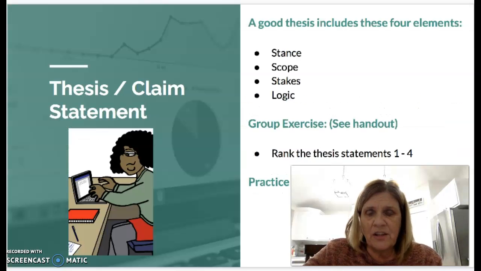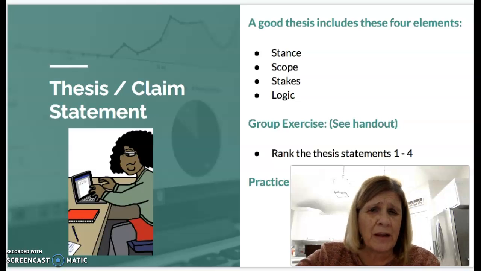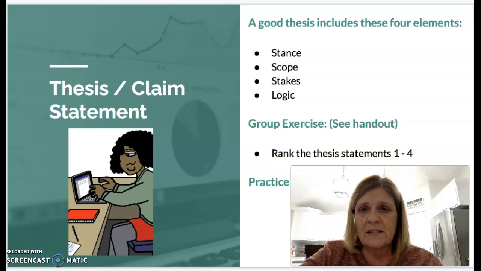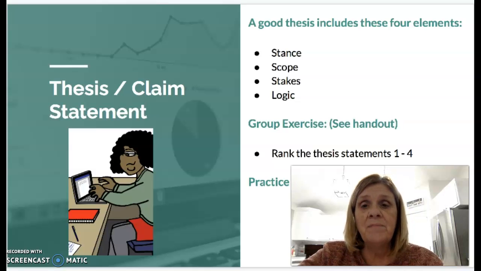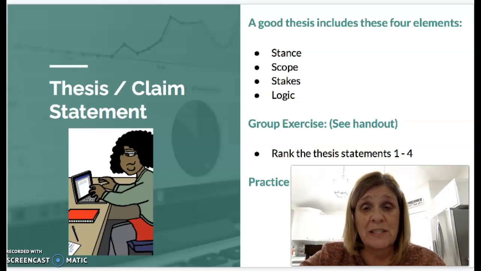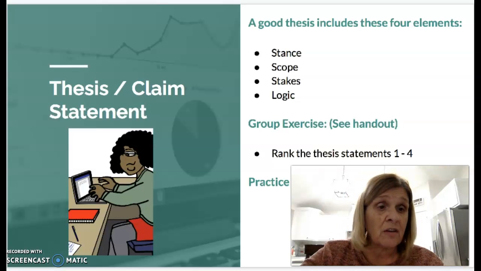In your packet, you have a handout that talks about things you should think about when you're writing your claim or thesis sentence. Stance, scope, stakes, and logic. There's some samples in there, and I'd like you to look at them and decide how good the claims are. And then, again, you're going to write 3 or 4 different claims and come back to class on Wednesday with the best one. So it serves as the roadmap for what we're going to do on Wednesday and actually start writing the introduction of your research paper.